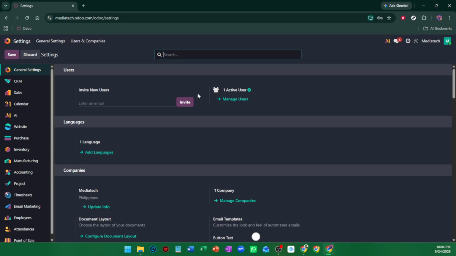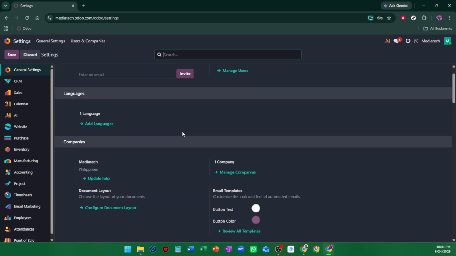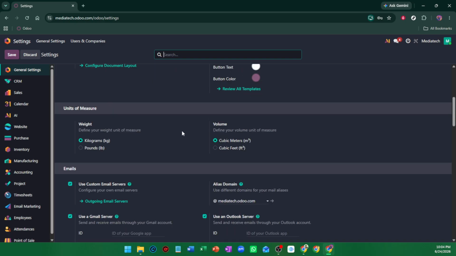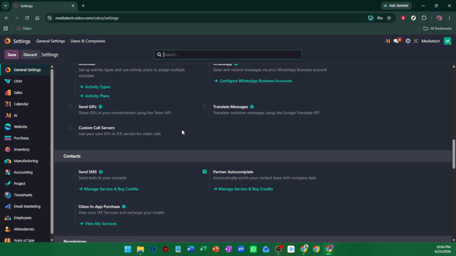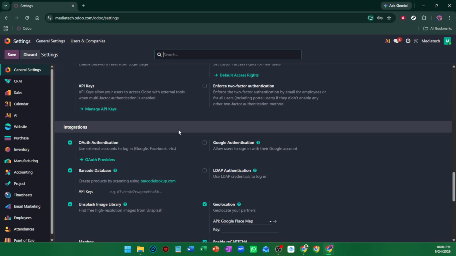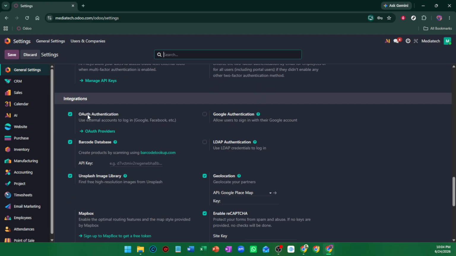After logging in, go to Settings and then open General Settings. This is where Odoo keeps most of its core configuration options, including authentication methods and integrations with external services like Google. From there, scroll down until you reach the Integrations section. In this area, look for the option called OAuth Authentication and check the box to enable it. After turning it on, click Save. Saving at this stage is important because it updates the system and makes the related authentication options available.